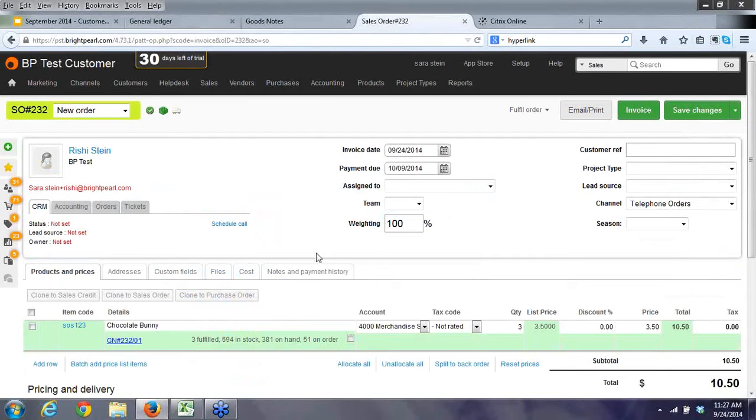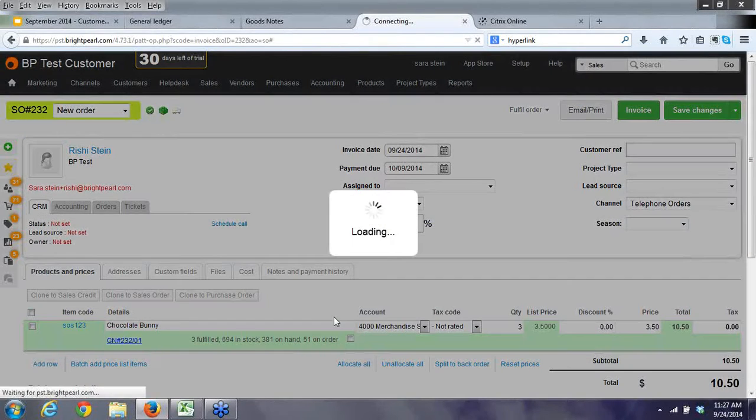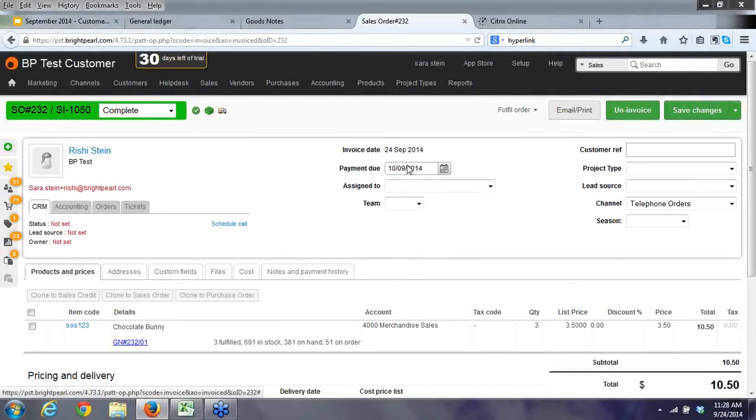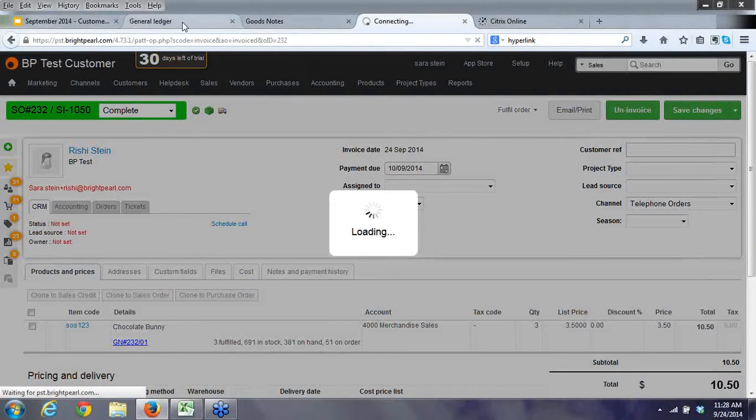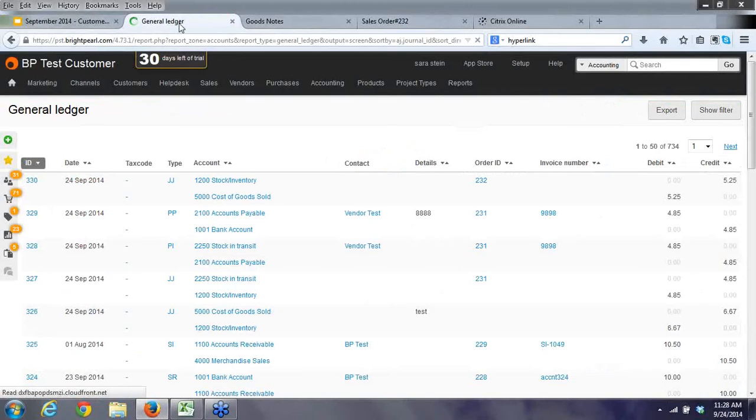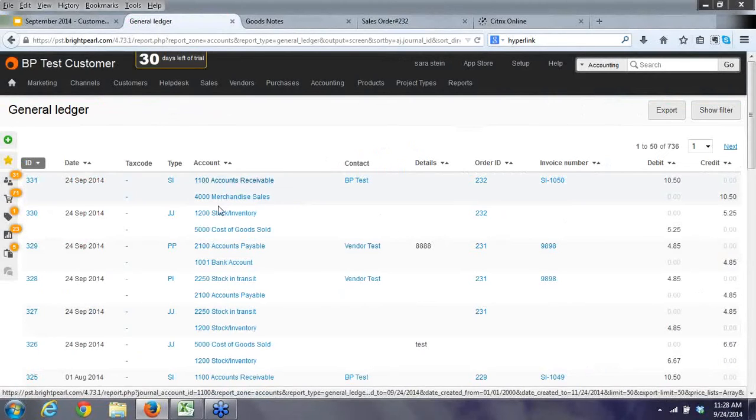Okay, next we're going to come to the sales order, and we are going to invoice it. You can ignore my warning messages. I just am out of my accounting period. And I'm going to click Save again. And back to the general ledger. Now you can see the post for accounts receivable, a debit, and sales is a credit for $10.50.